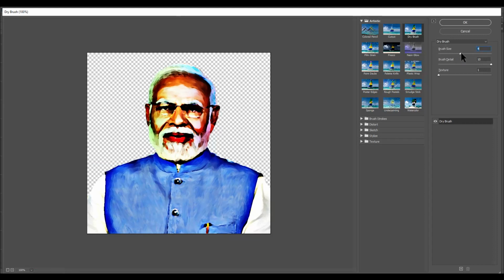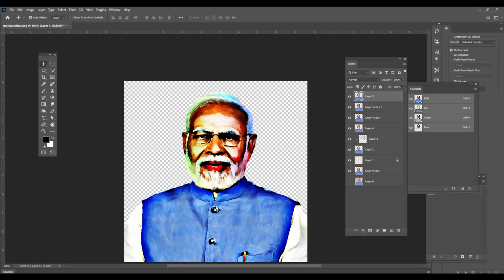So if you try to increase the brush size, it doesn't look realistic. So we will keep the brush size to 0, and here the brush detail has to be maximum. So we'll simply drag the brush detail slider, which has to be maximum. Okay, so now it looks like just a rough painting. First we will simply click OK. So we got like this, but this doesn't look realistic. We have to get a painting look.